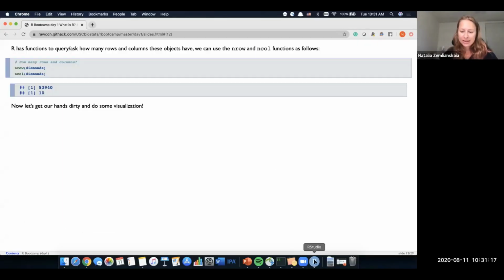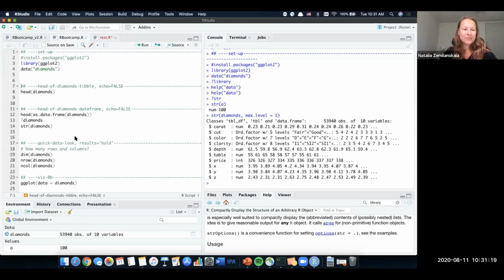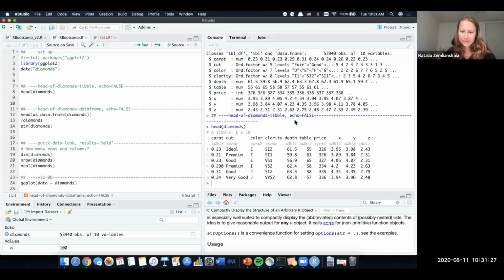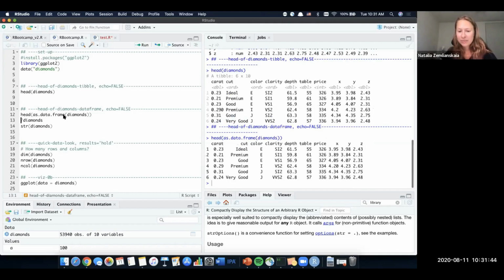So let's see in R. I used the function head, and I put the name of our data set, diamonds, to get a quick display of my variables, all of my features. So I can see that there are some factor variables or categorical variables, and some numerical variables in my data set. The same works for the data frame.